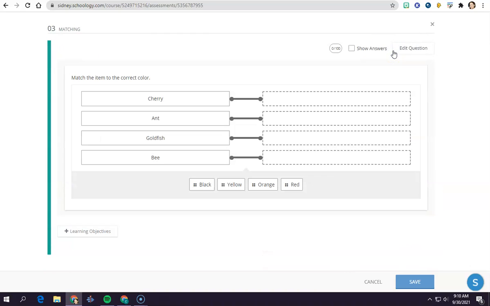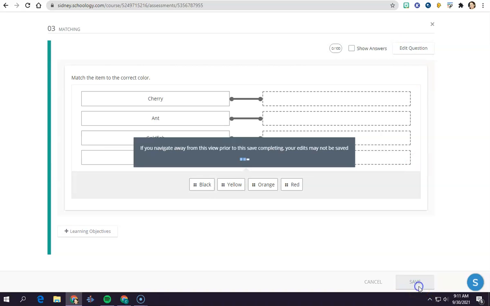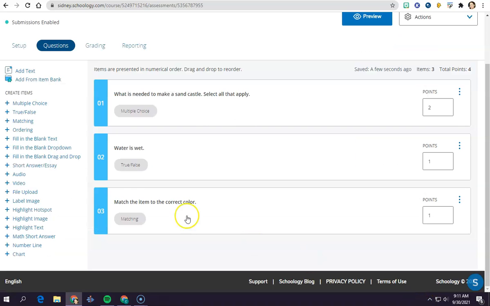If you want to preview how this looks to a student, we can click Preview up here, and we can see how this is going to look to the student. It says match the item to the correct color. It's a click and drag type of thing. And if we're happy with it, we can still hit Save from here.